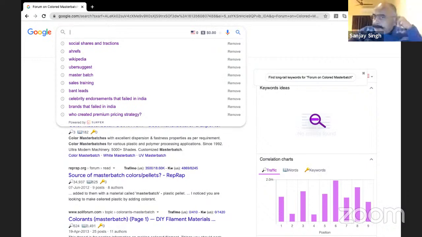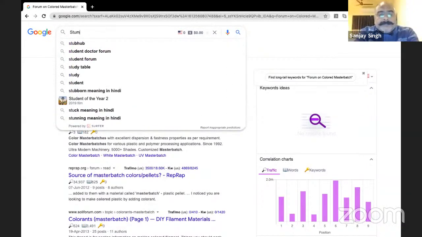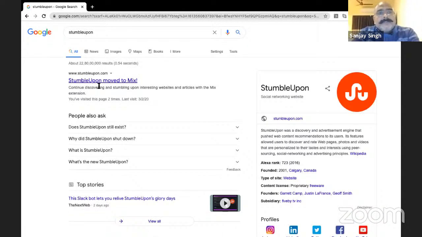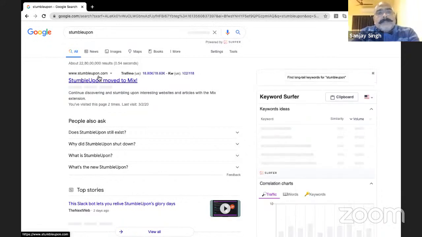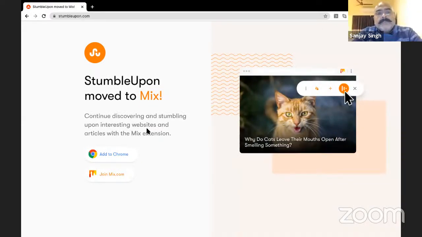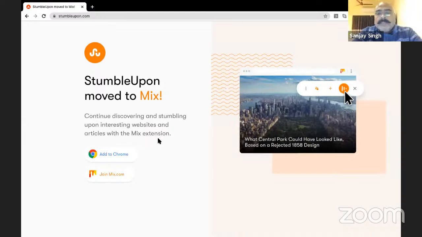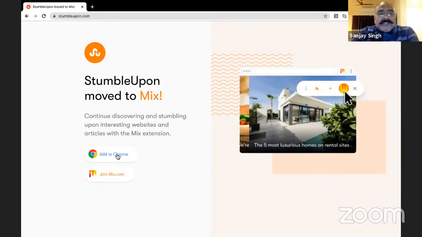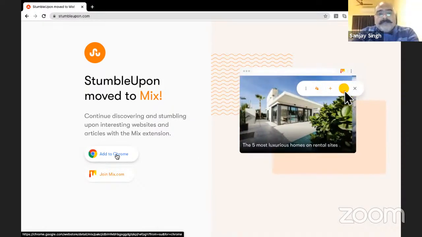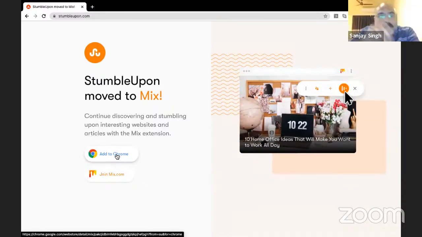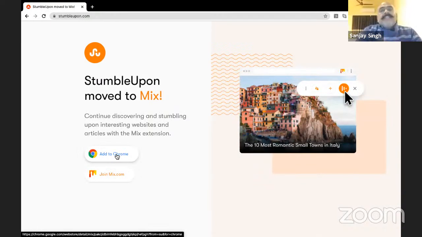You might have heard about StumbleUpon. This is the website stumbleupon.com. If you go to stumbleupon.com, you will continue discovering and stumbling upon interesting websites and articles with the extension. That's very interesting, isn't it? So if you add this to your Chrome, anytime there is a new website which has got your keyword, it will send a notification to you.